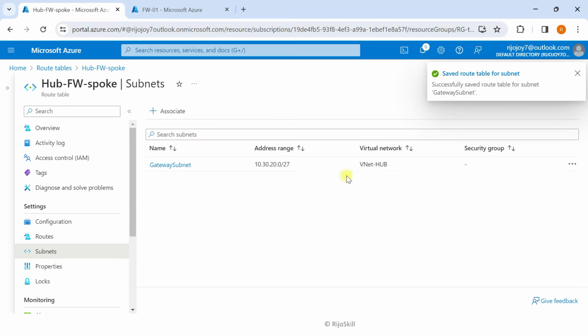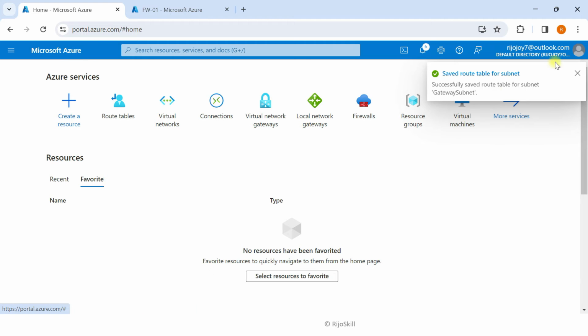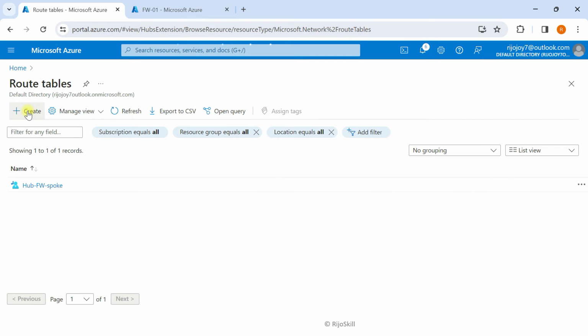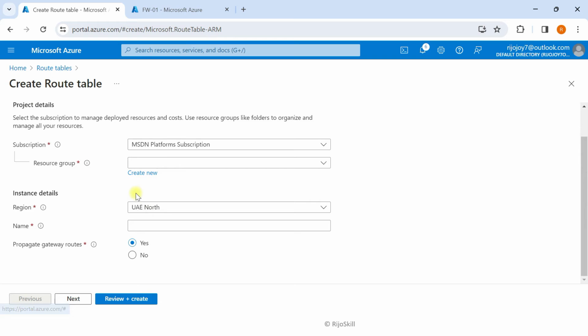So the route first we will complete. We need to create another route. How can we do this? Again we need to create the route table. Just click, because we finished the hub route table. So we need to create another route for our spoke, same resource group.